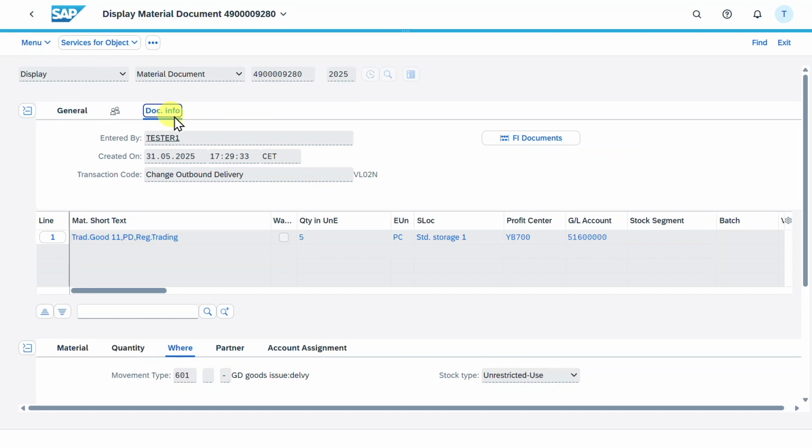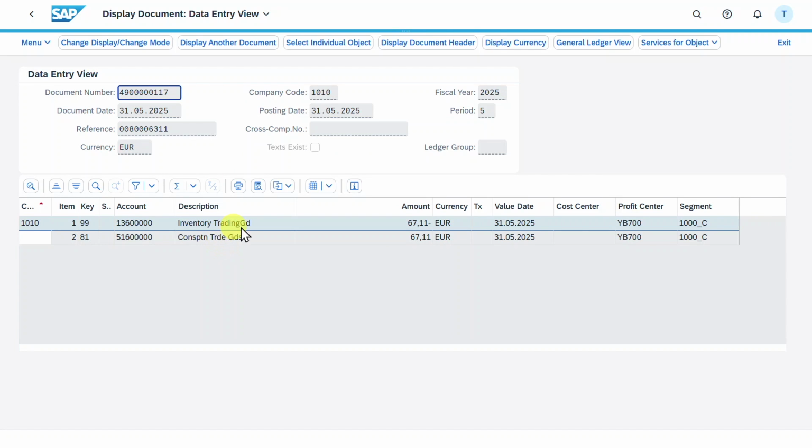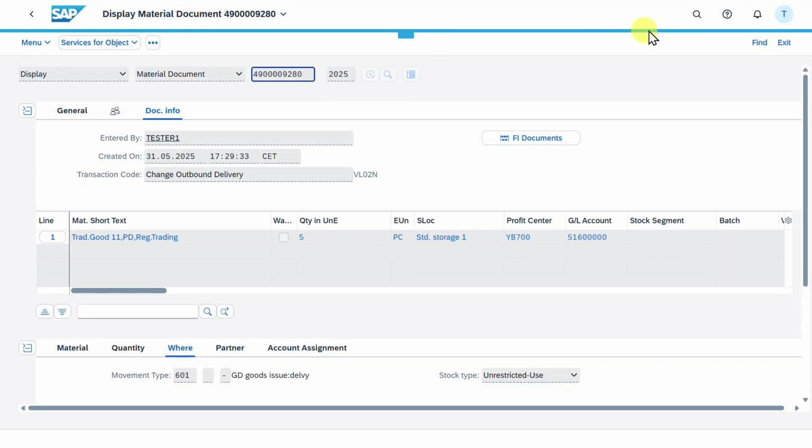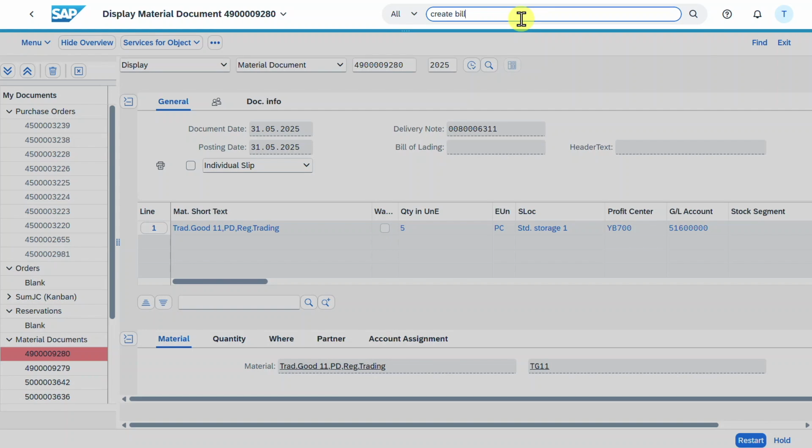And if we click on document information, FI documents, we can see the system now created for the first time an accounting document, a controlling document, and a material ledger document. Let's inspect the accounting document, double click. You can see the system posted a debit to the consumption of trading goods and a credit to our inventory trading goods stock account, so to say. Let's go back, close this view, and now it's time to create a billing document via create billing documents.